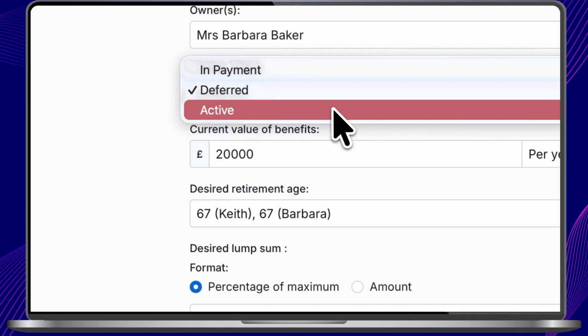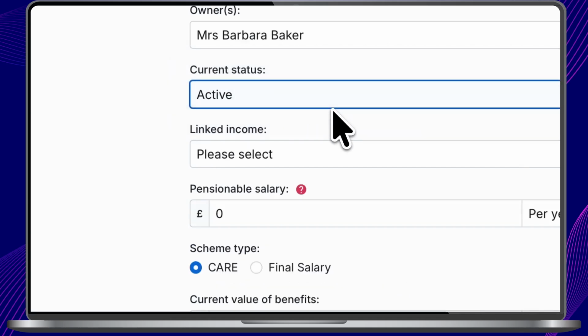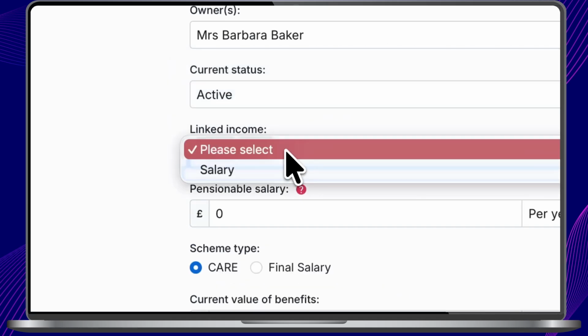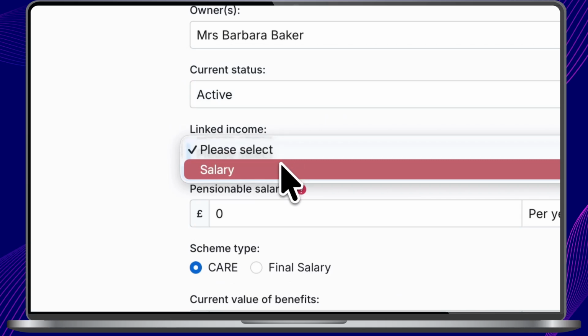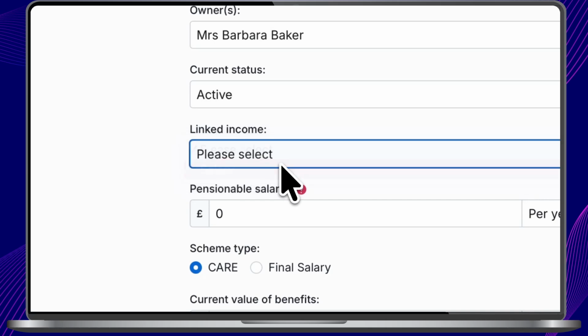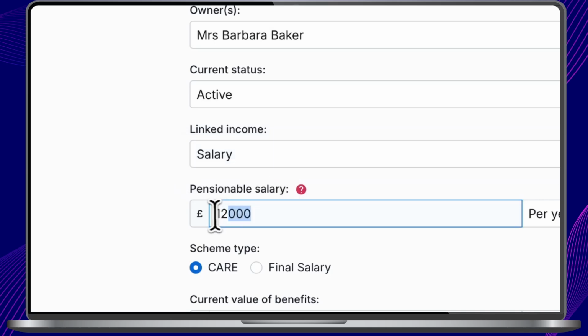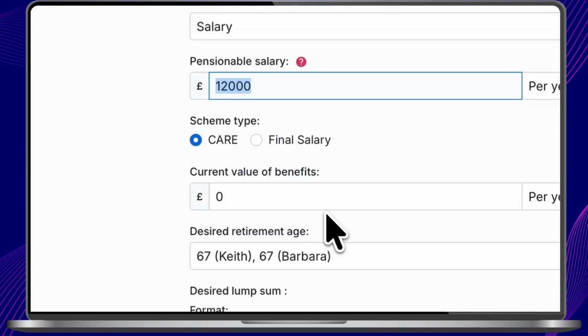Lastly, it might not be deferred. The client might be actively involved in the scheme at the moment. So this is an active scheme. You can now link it to a particular income. So we know Barbara's income because that's already been added onto the cash flow, so we can link it here. It pulls through Barbara's income, which is currently £12,000 a year.